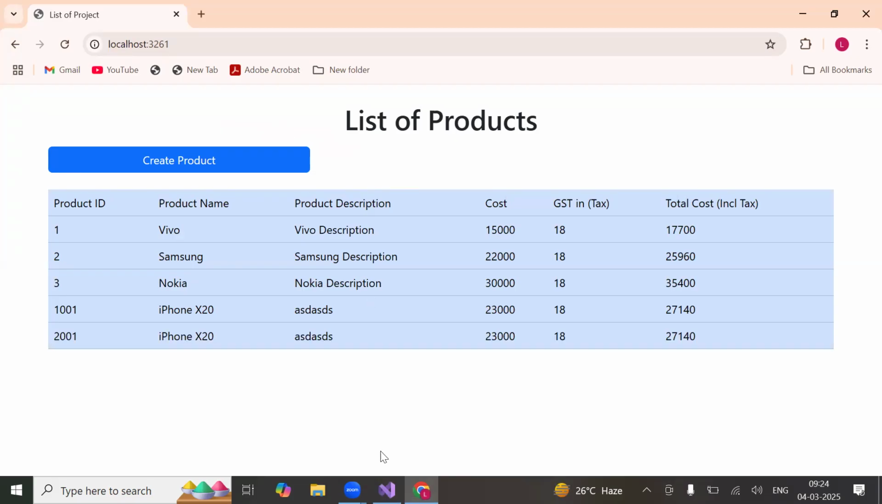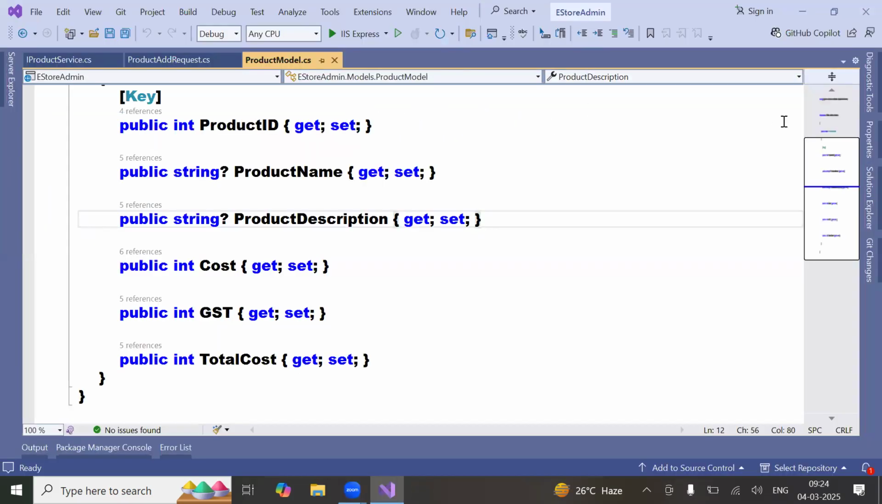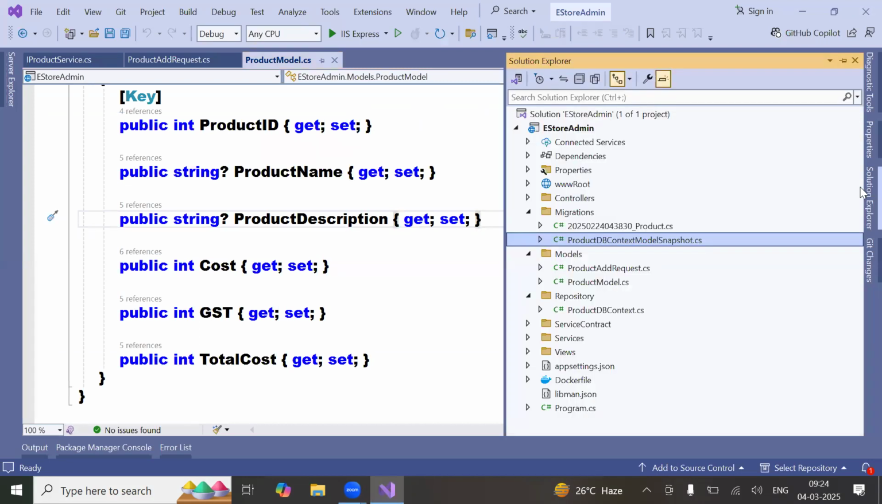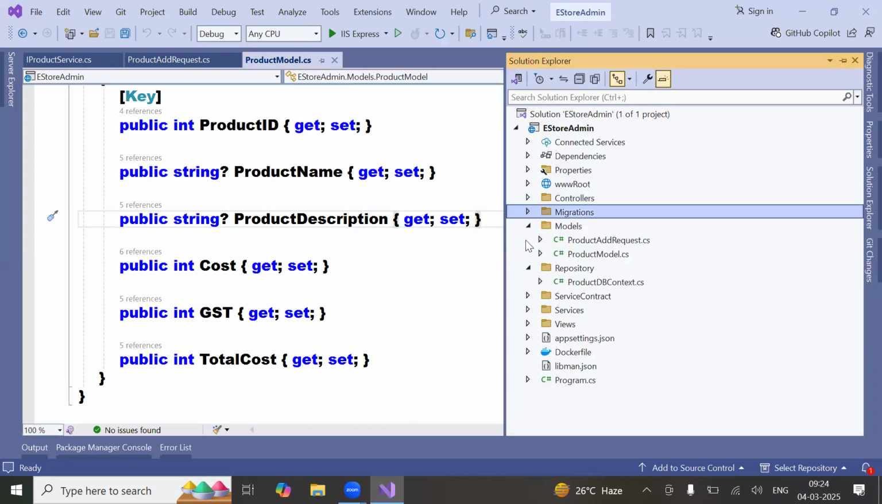For the create product, have you created a separate partial view or some other view? No, not a partial view. It is a normal view. And there is one migrations folder. Can you explain in short what that folder is? Migration is from the day before yesterday, last week.